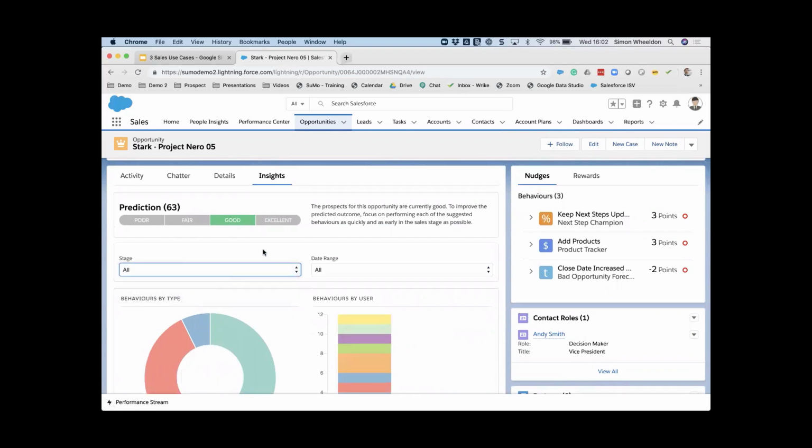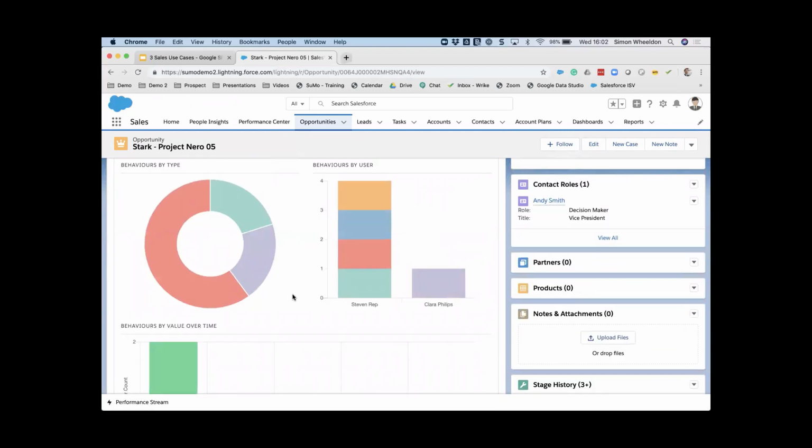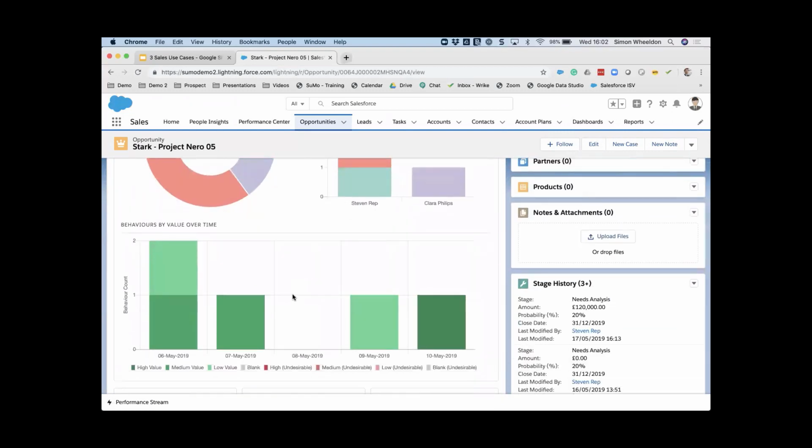So we could look at the prospecting stage and we could see what activities were taking place at that prospecting stage. Again, a good breakdown of those, a good cadence of those over that particular time frame.